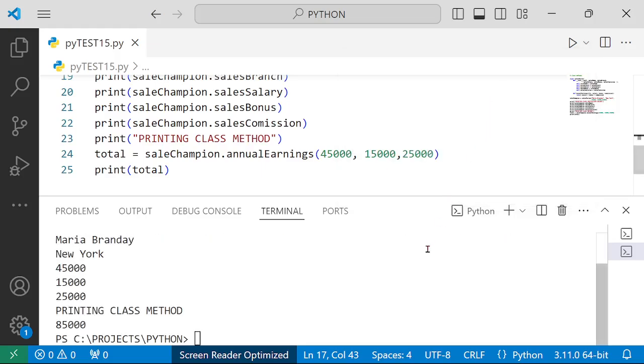File, run file. All good. This is it for Python.